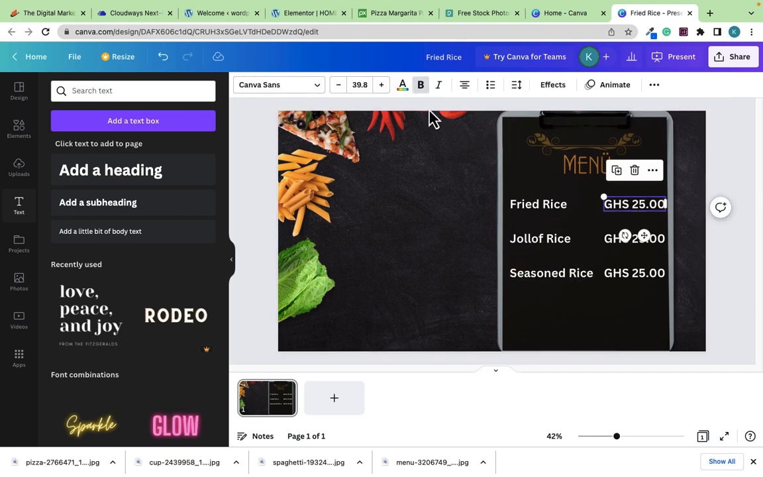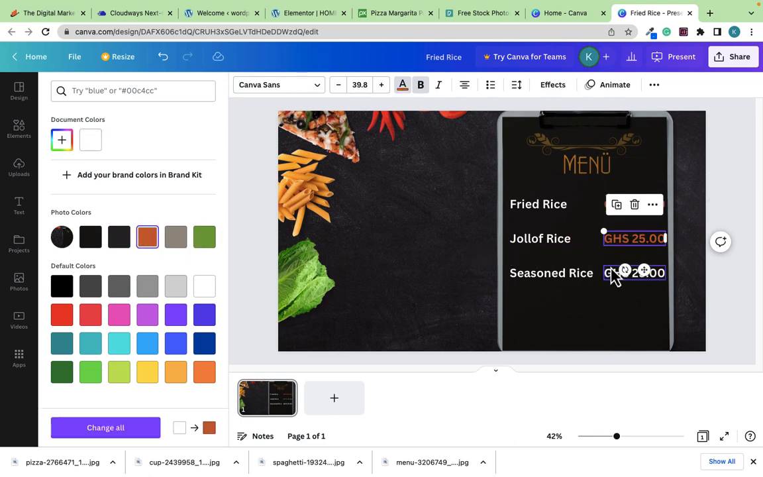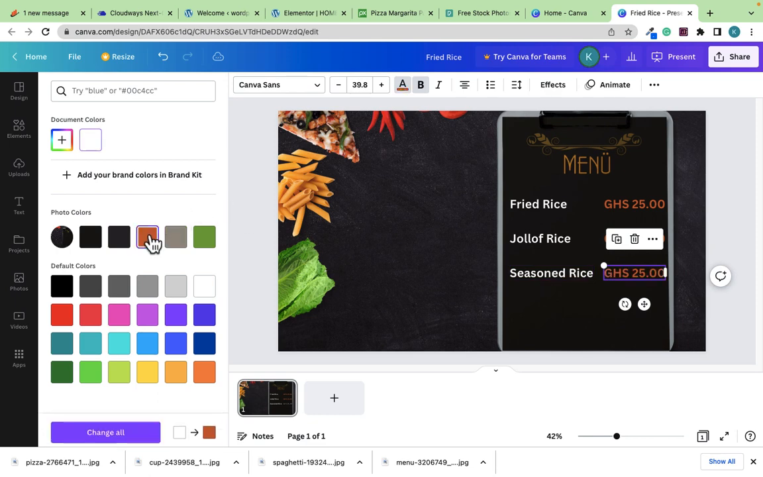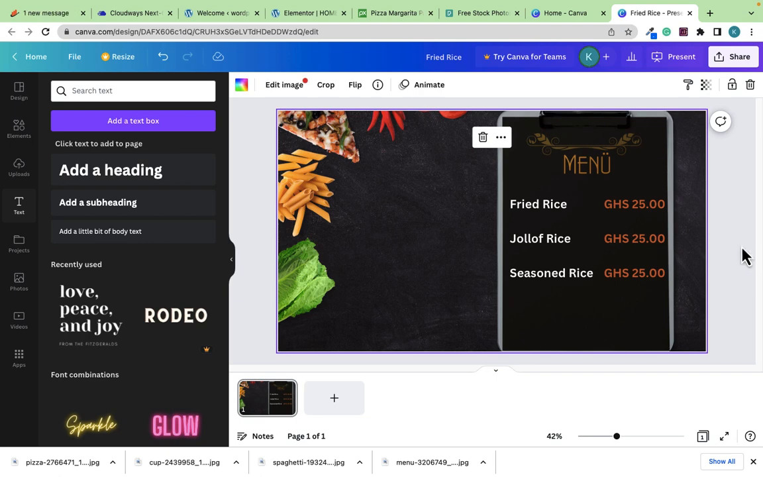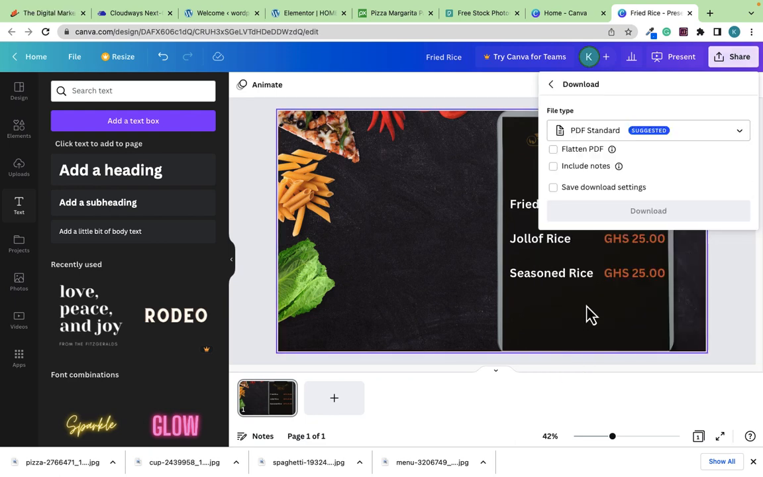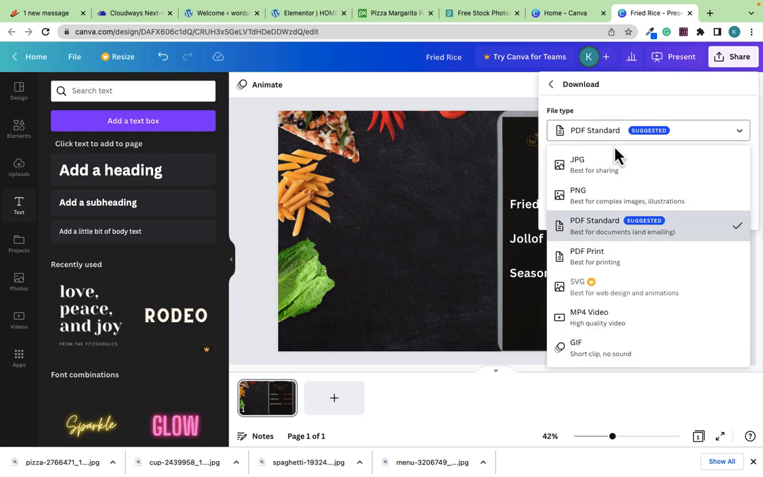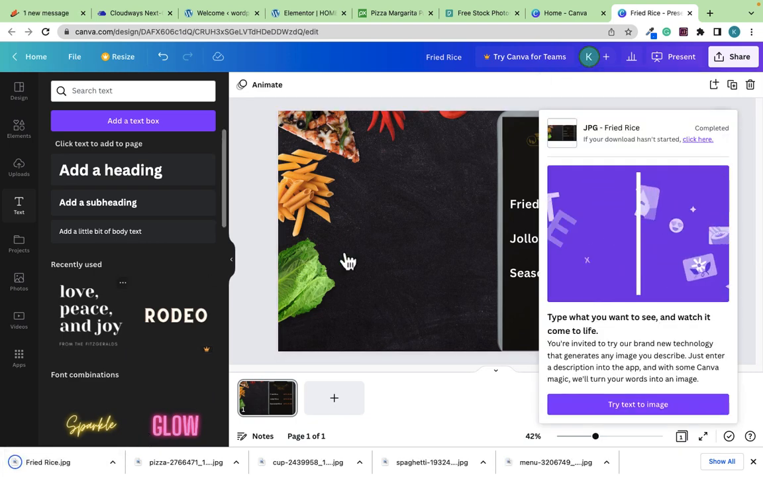And now we can even change the color for this. Click on color. Let's change the color for the price. Something like this. I think this is not bad. Then all you need to do is to click on share, and then you click on download, and then you choose JPEG, and then you click download. So you see the image has been downloaded.